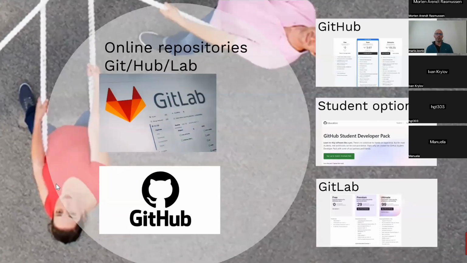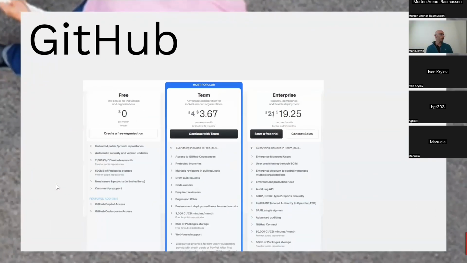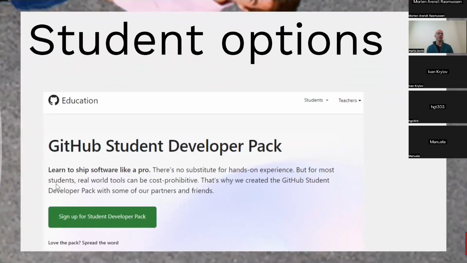They usually cost money, depending on the type of work. So you can have a free account. It has some limitations, and then there are team, enterprise, etc. accounts. The good thing with GitHub is they have these student options and teacher options. So you can have the student developer pack, and it's really packed. They have many options, tools, etc. And this is nice to use.